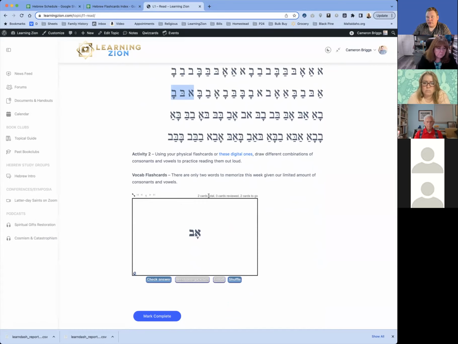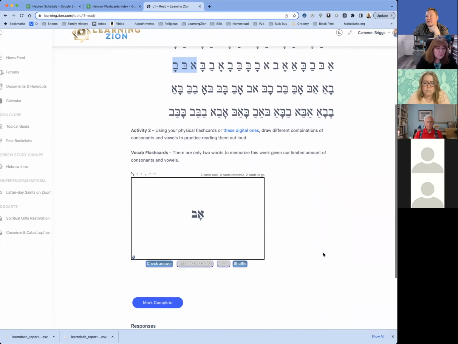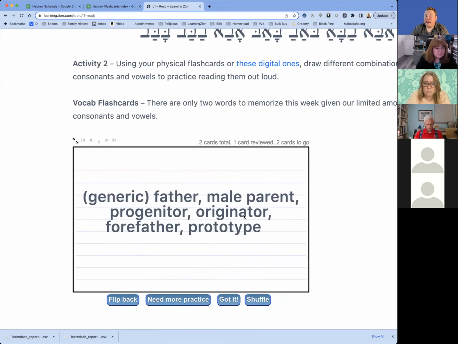And then we have 2 actual words that we can learn this week based upon the consonants and vowels that we know so far. There's only 2 and 1 preposition. But we have the word of. So look at this one. This one doesn't have the dagesh dot in the middle of it. So this is the V sound. We have of. And this means a generic father, a male parent, a progenitor, originator, forefather, prototype. It means like all of those things. But keep in mind that this is generic. So if you're talking about somebody else's father, you would use the word of.